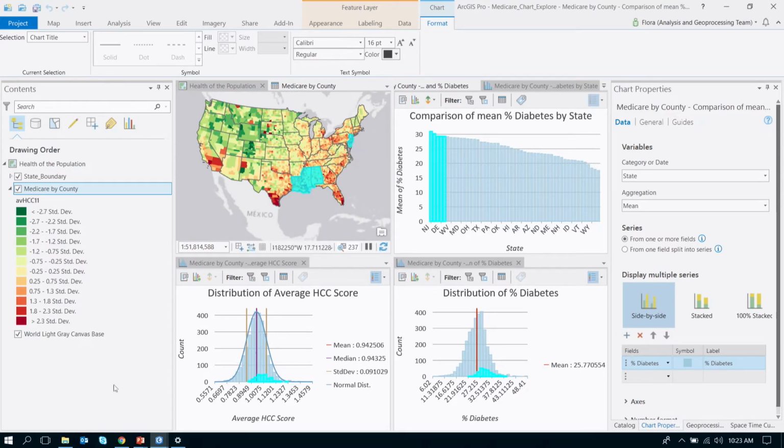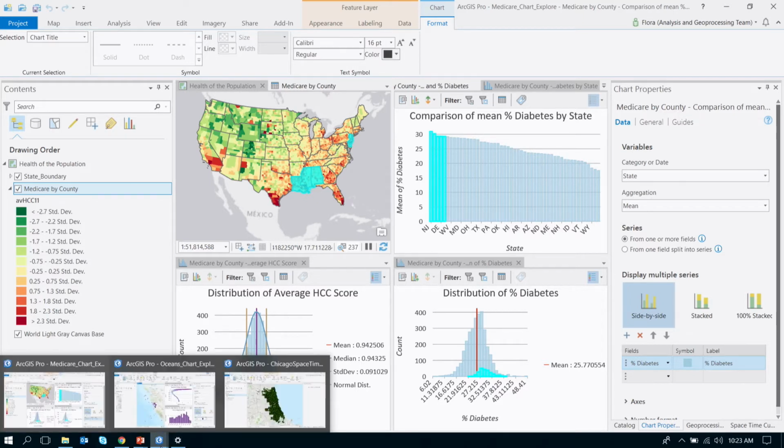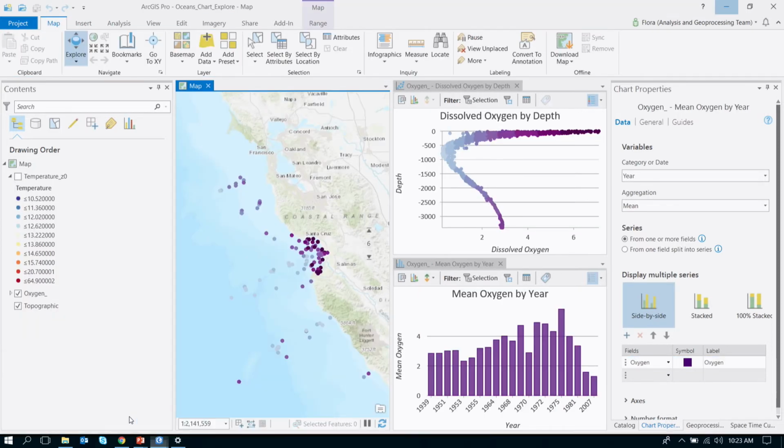So that's just some simple data exploration of county data. Next, let's take a look at some exploration of some ocean data. So here I have some water quality readings in the ocean over depth. So we're looking at dissolved oxygen.